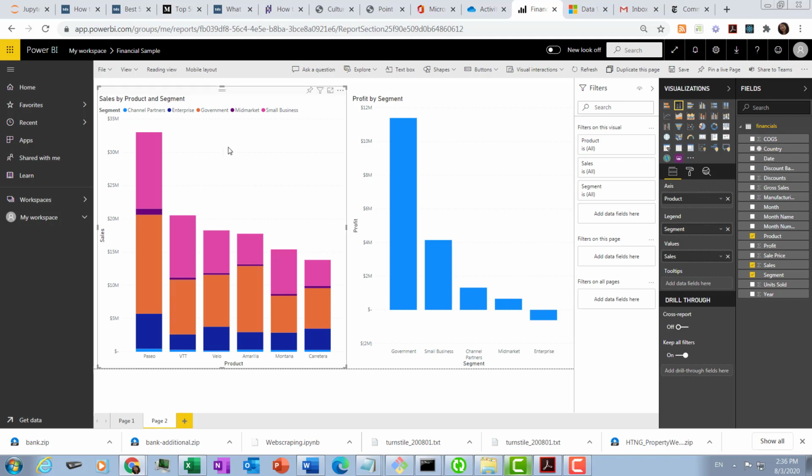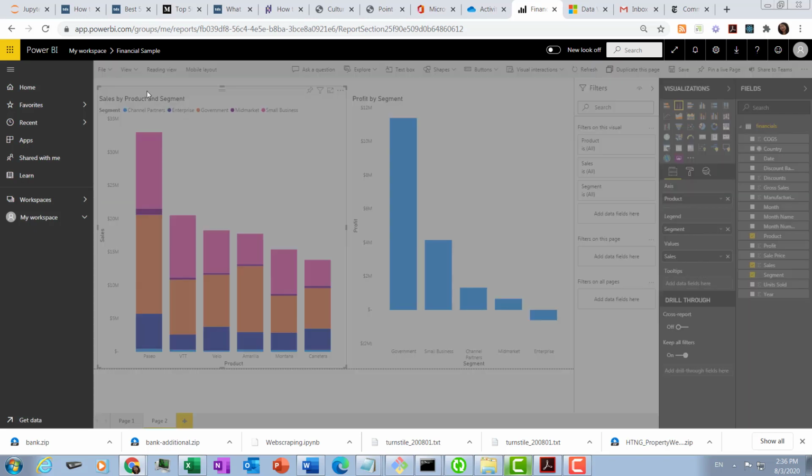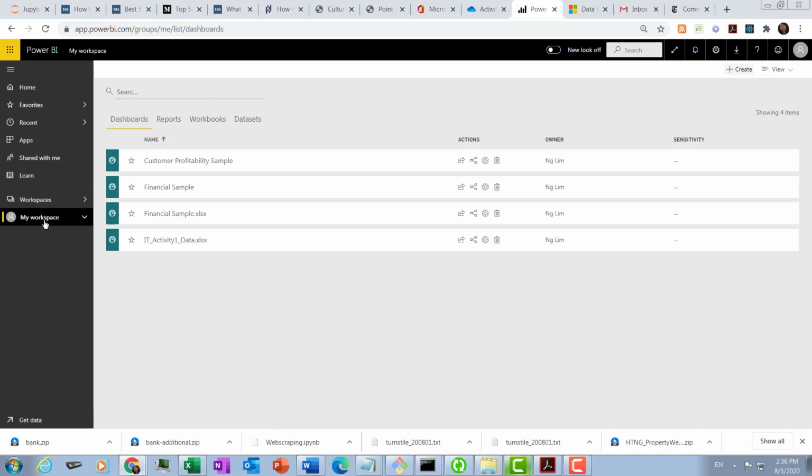Now, one thing to remember about reports is that you need to save them. So over here, you have File, and you click Save, and you give your report a name. I already saved it previously, so it says here Report Saved. So I suggest you give it the same name, name it Financial Sample. And to see your report after you have saved it, you go to My Workspace, go to Report, and here is Financial Sample, the report that I just created.